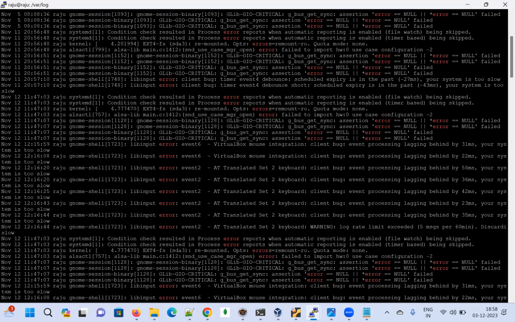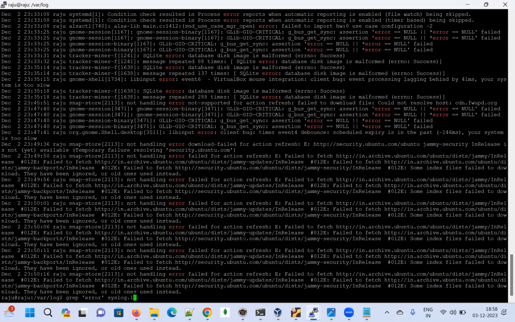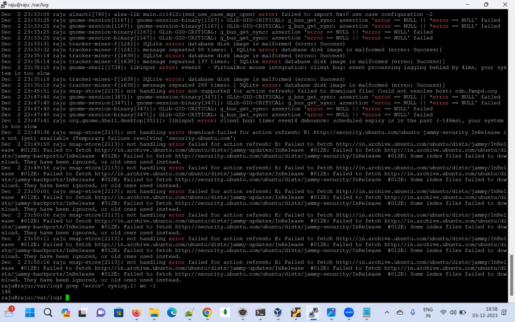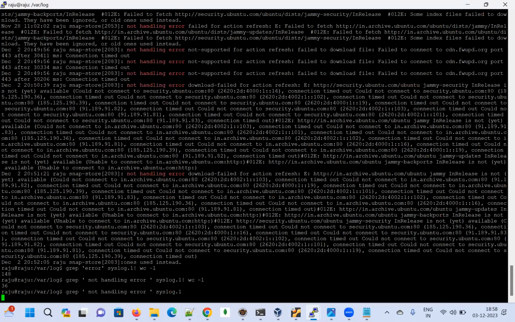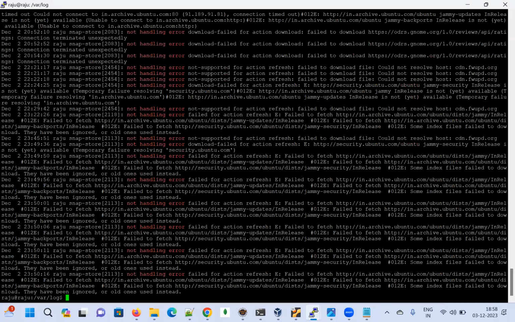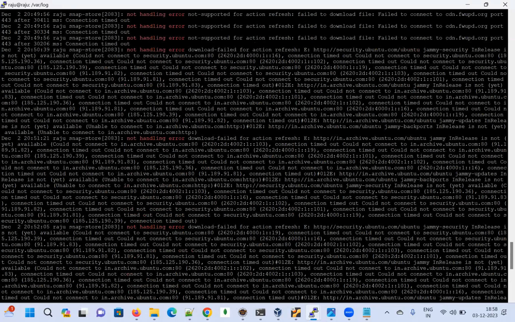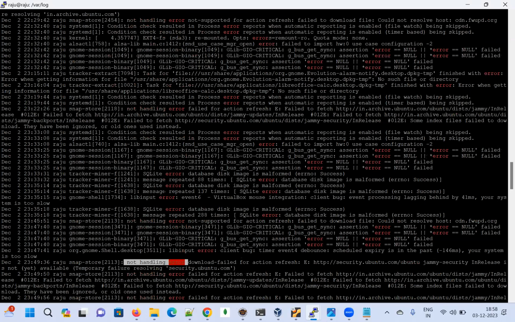How many times the error has come in that one, you can pipe symbol and wc -l. How many counts you can see? 148 counts. You can search for not handled error also. Let us check. I am going to change my search criteria. 36 times not handled error it came. If I want to remove this, see here, only not handled error has been displayed here. You are able to see, right? Only not handled error it is going to display here.